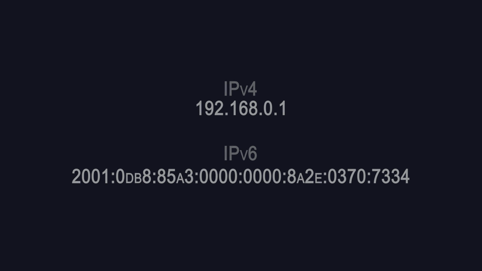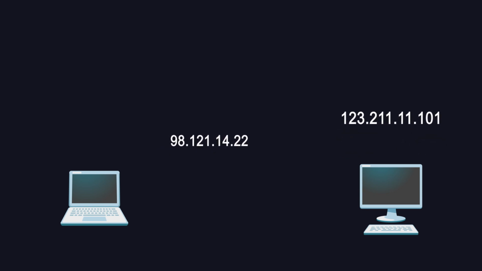Another fascinating fact about IP addresses is that they are not permanent. Your device's IP address can change every time you connect to a network. This is because IP addresses are typically assigned dynamically, meaning they are leased to devices for a limited time. However, some networks may assign static IP addresses, which means the IP address remains the same every time you connect.